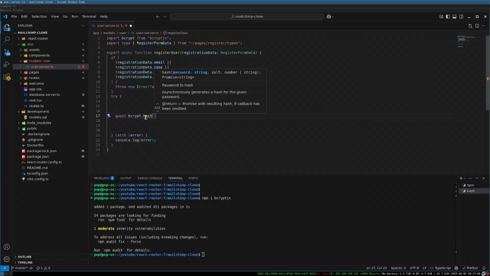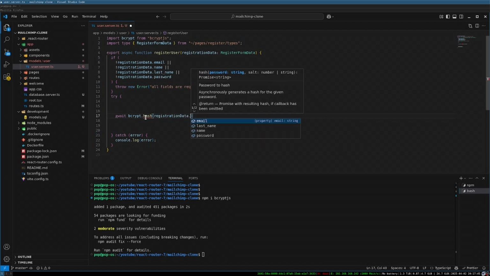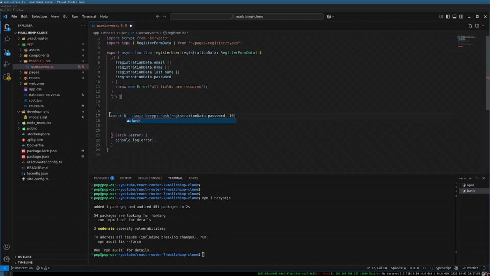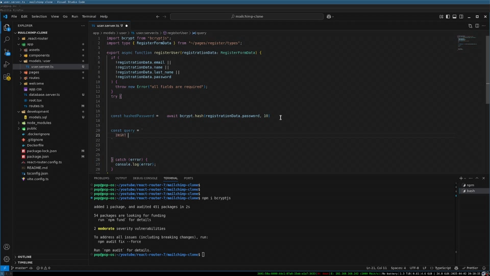So let's hash this here. So access the hash function and then pass in the registration data password, and perfect. So let's specify 10 here for the hash, and now let's call this hashedPassword. All right, perfect. So now let's create our query. So this is gonna be the SQL query that we're gonna use to create our user, right?